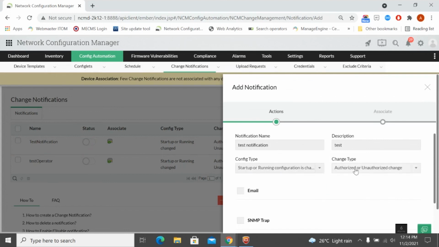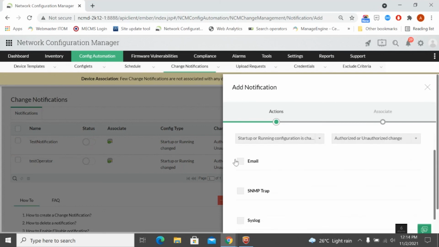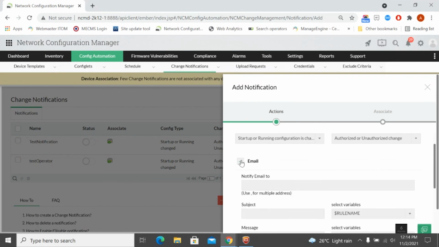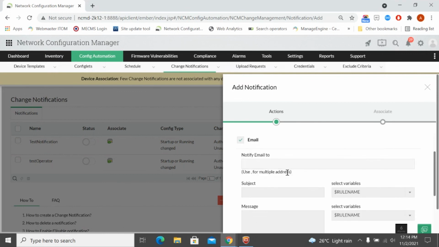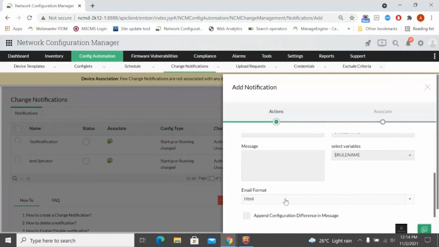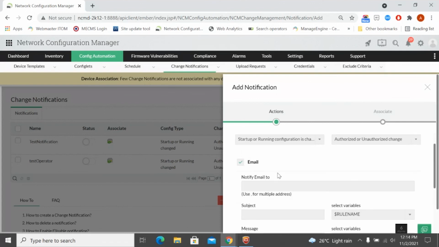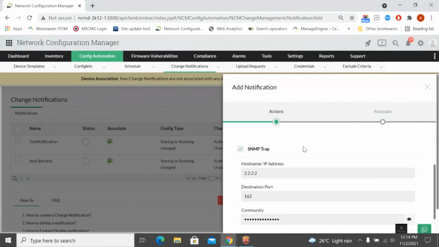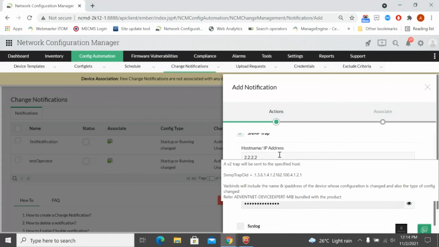Also, you can select the change type: authorized, unauthorized, or if you want to receive notifications for both of these types of changes, you can choose both of them as well. And then there are the channels through which you can receive notification. Use email, with the recipient ID, subject, and message format. You can choose to append the configuration difference in the message. You can also choose to receive the SNMP trap. So if you use a network monitoring tool like OpManager, you can configure the SNMP traps to be sent to OpManager.